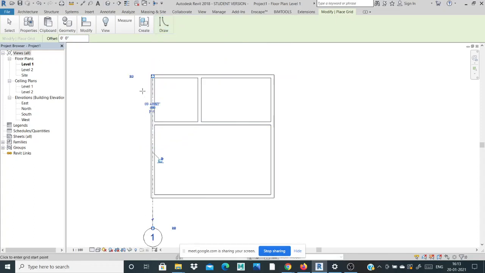I simply created the first grid, right? See this, automatically I need the second grid. Then the third grid, right? This is the x direction. This is our x direction. This is our z direction.